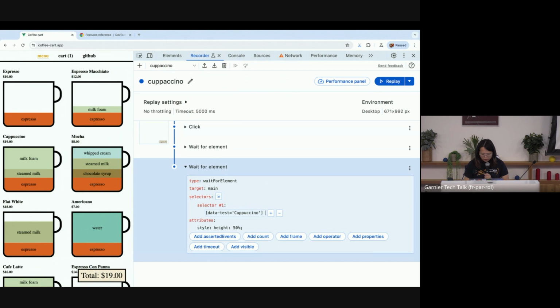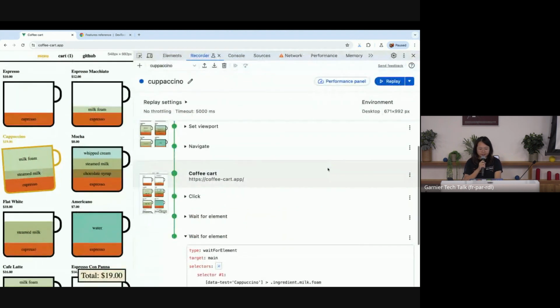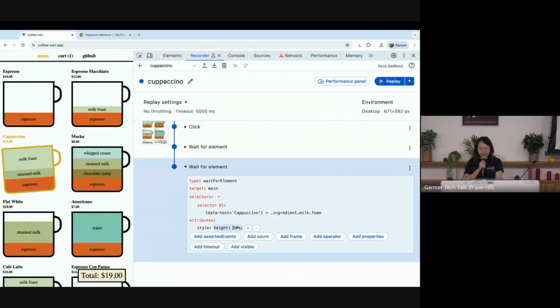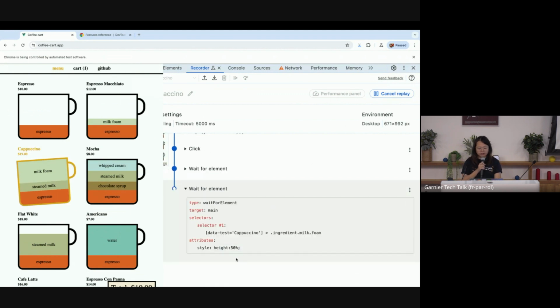We go to the child. We say it's dot ingredient dot milk dot form. The height should be 50%. Should work now. Yes, it works. So it doesn't matter whether you have a space or not. So it's the selector. It can have no space.